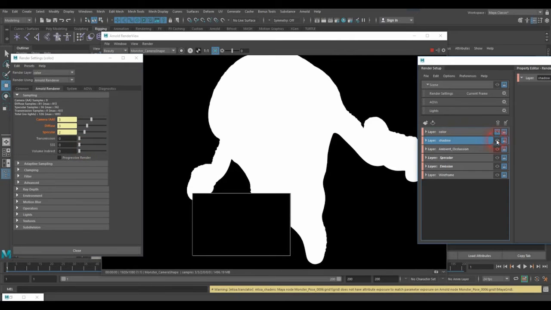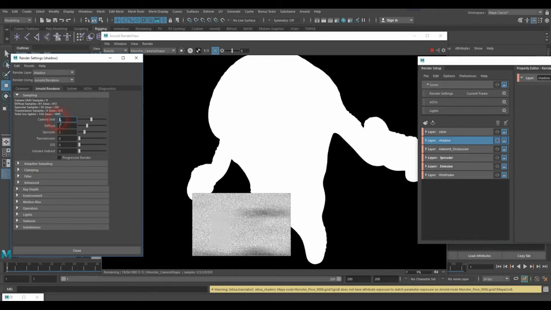I'm gonna go to my shadow now, and I know I need to crank up those values, so I'm gonna put my camera to say maybe 4, and my diffuse I'm gonna bring up to 4 also, and specular I don't need to worry about.